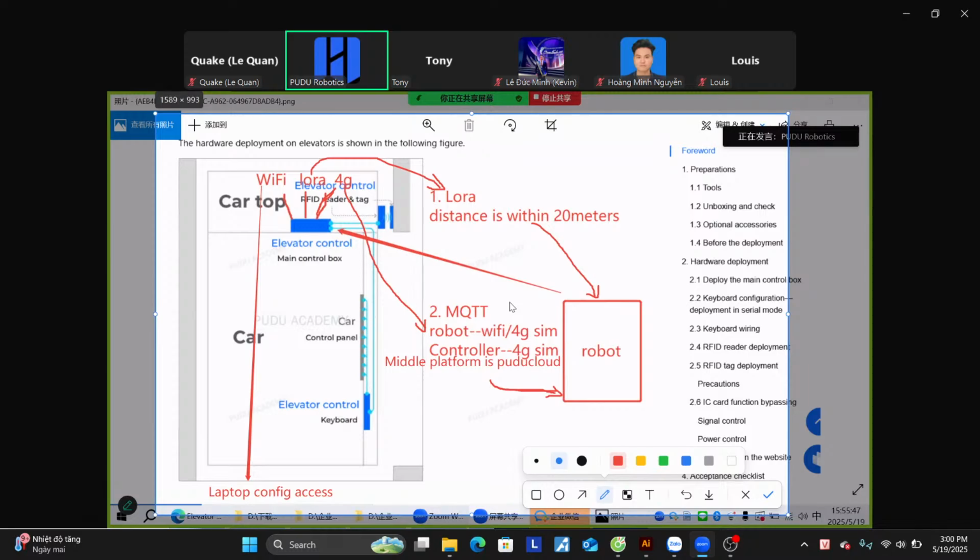It just sends it. So our job is to make sure that LoRa can reach. Second, we have to make sure MQTT can reach. And then we have to evaluate the distance LoRa can reach. If LoRa cannot reach, we have to make sure MQTT is the backup way for the robot to communicate with the controller.